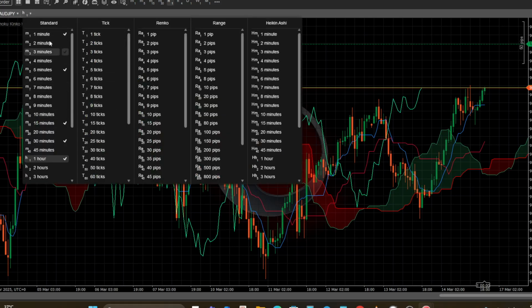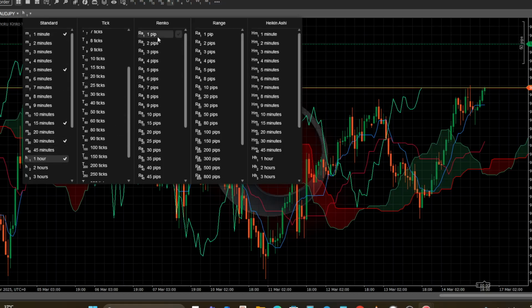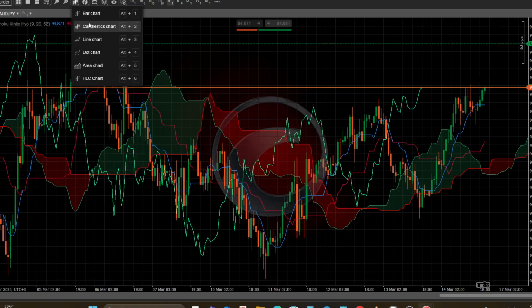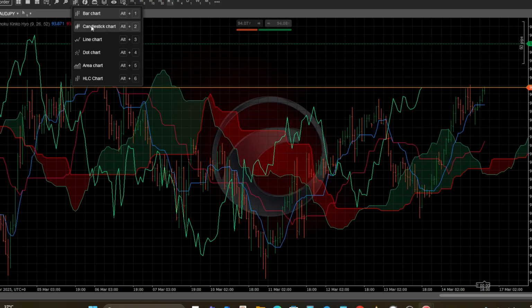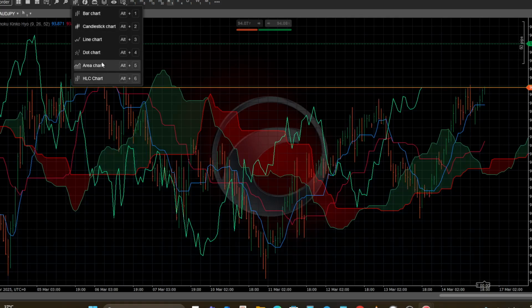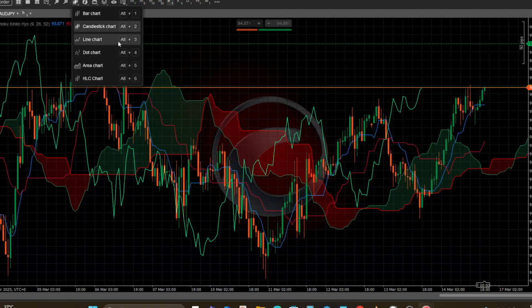Here we have different time frames. This is for standard. We have tick, Renko, range, and Heikin Ashi. cTrader provides you a lot of options. And then you can see this is if you want to zoom in and zoom out. And then here you can select your preferred charting settings. If you want a bar chart, you can select that. You want a candlestick chart, line chart, dot chart, area chart, HLC chart. Whichever one you prefer, you can do that right here. You just select this.